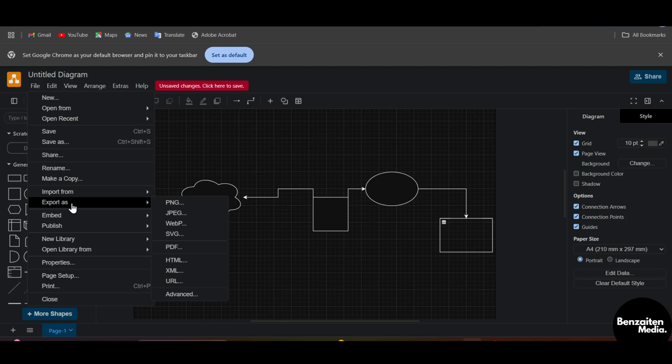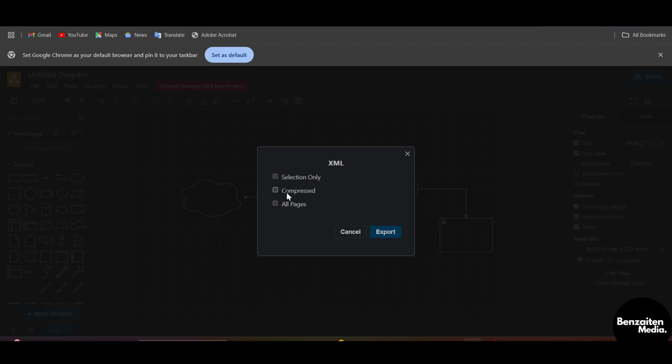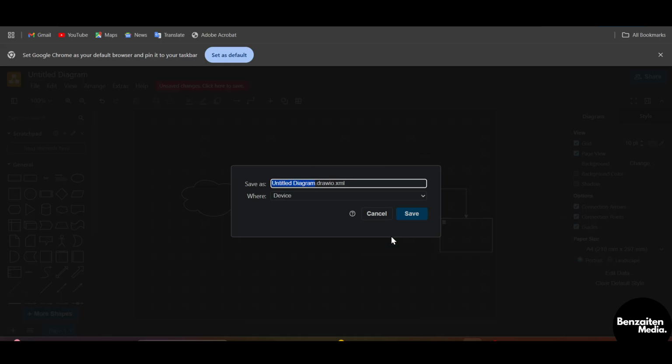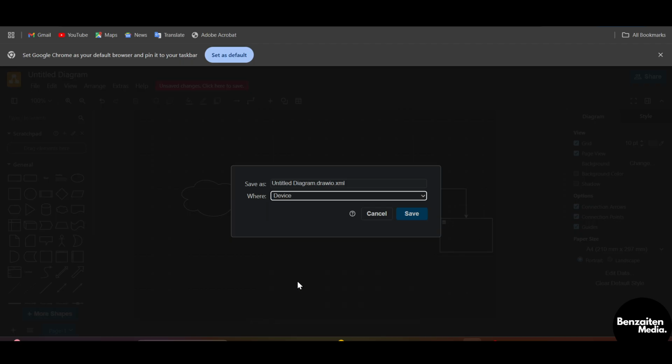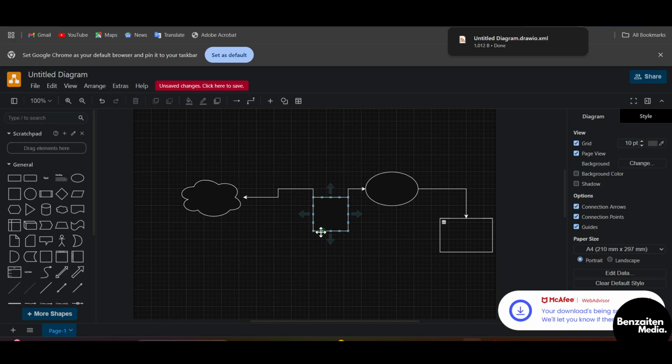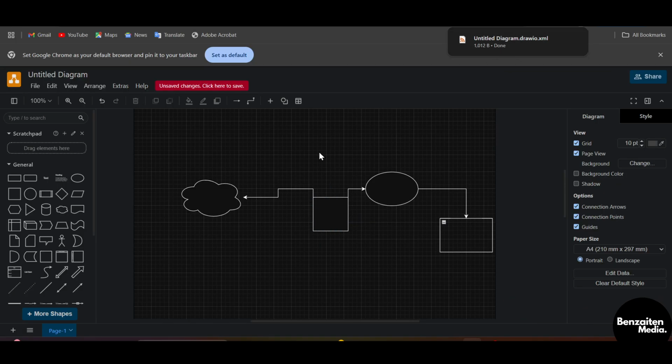When you see the option of Export As, you need to select the XML. And after that, you need to click on Compressed and click on export, and in the device you need to select wherever you need to save this file. After that, simply give it the name to your file and then click on save, and when you are done you will see your draw.io file has been saved.